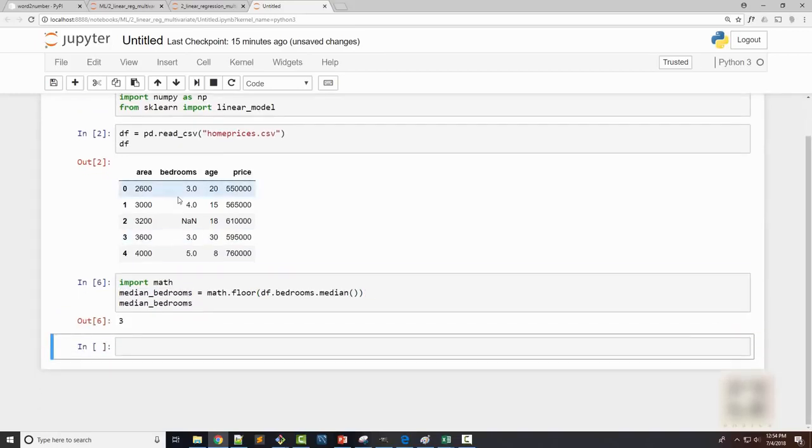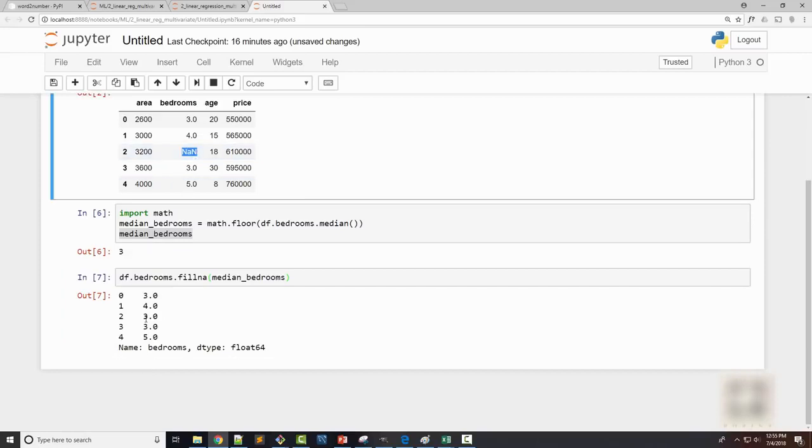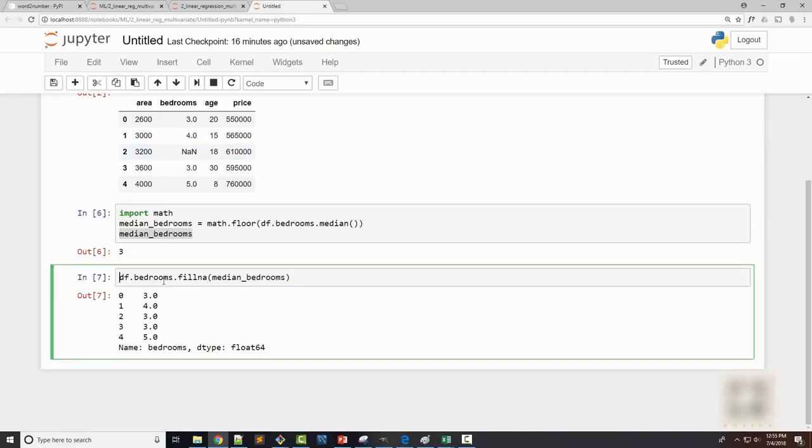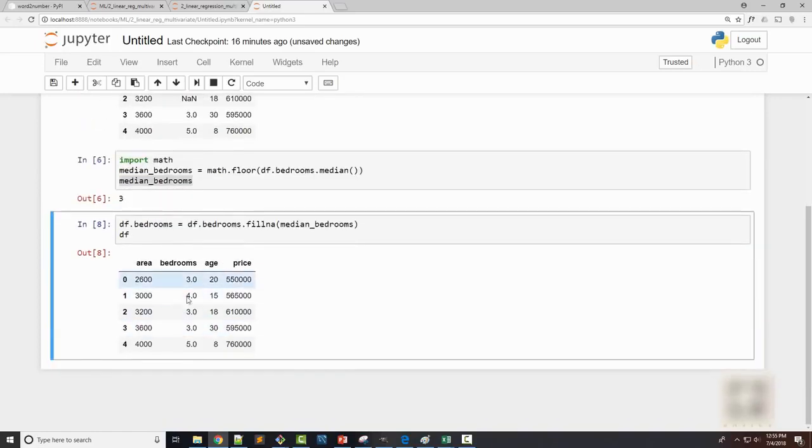Okay, and the way I fill this column's NA values is using the fillna function. The fillna function is available on a pandas series. So df.bedrooms will give you one column which is nothing but a pandas series. On that I call the fillna function, and I want to fill all NA values with this median number. So you can see that I got a new series where this NaN value is now replaced with the median number. I need to assign this back to the original series so that my data frame gets updated, and when I print my data frame I can see my data frame looks much better.